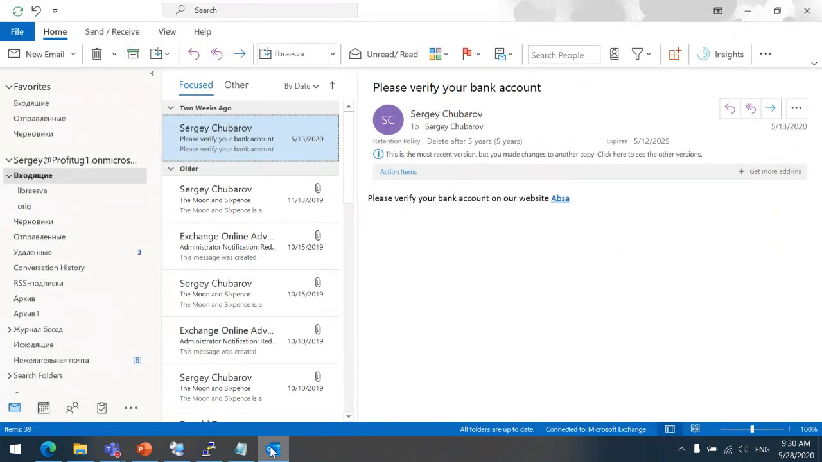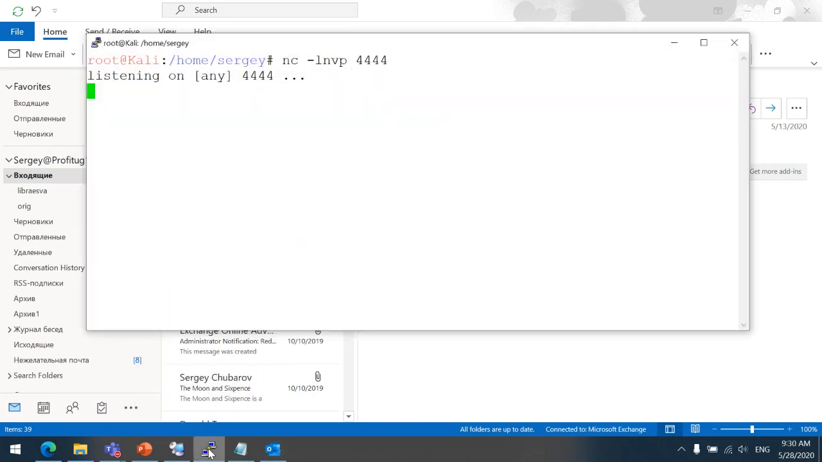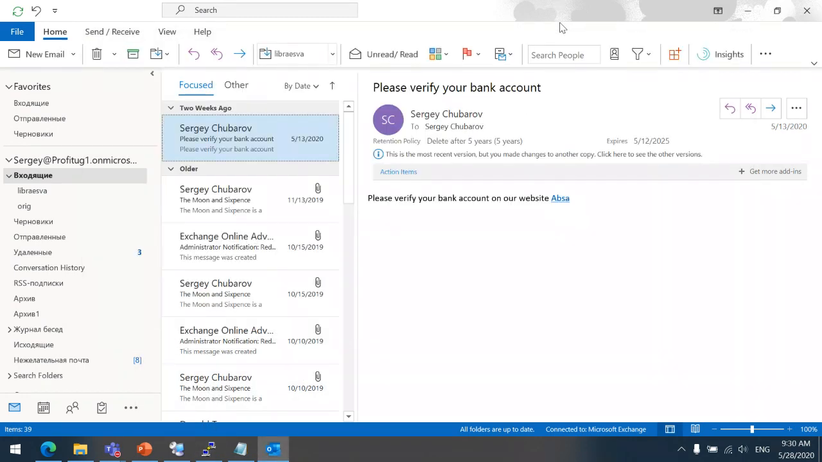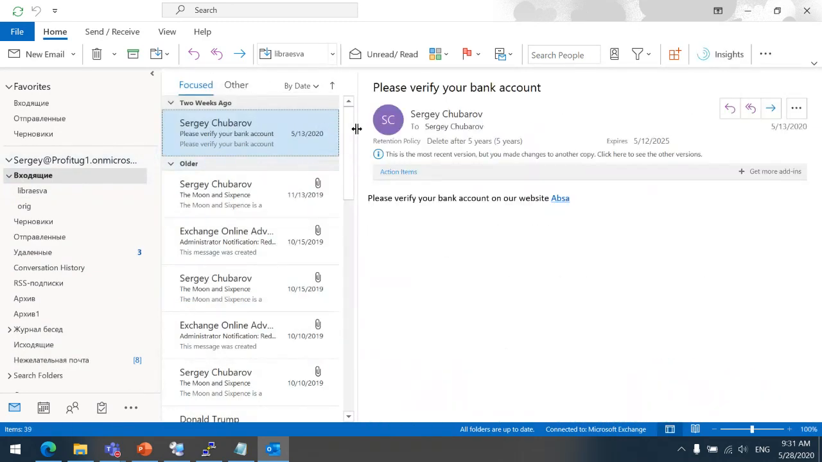So I'm waiting for this email in my Outlook. At the same time, I'm establishing the listener. Why establish the listener? Because if this attachment gives me a shell and the hypervisor executes this attachment, maybe it will execute my shell. But I don't have anything here.